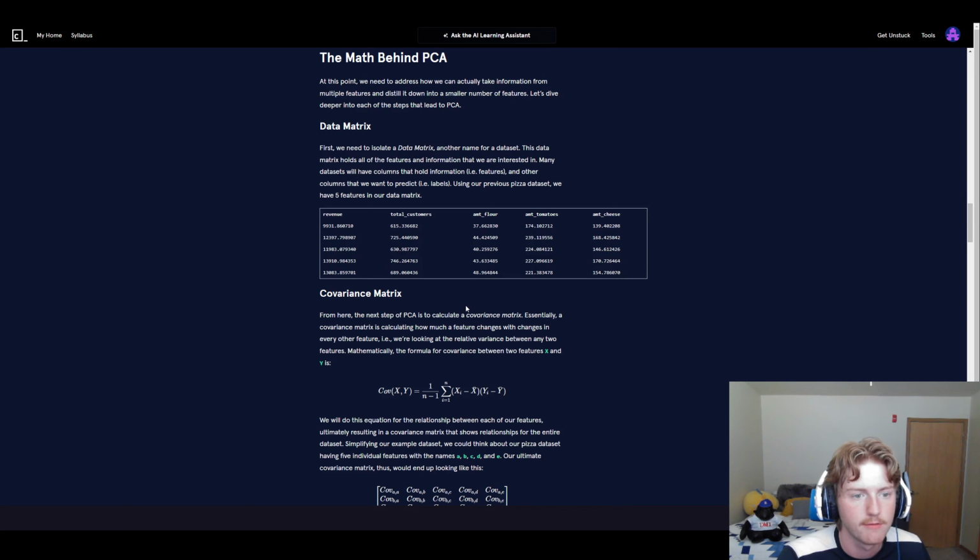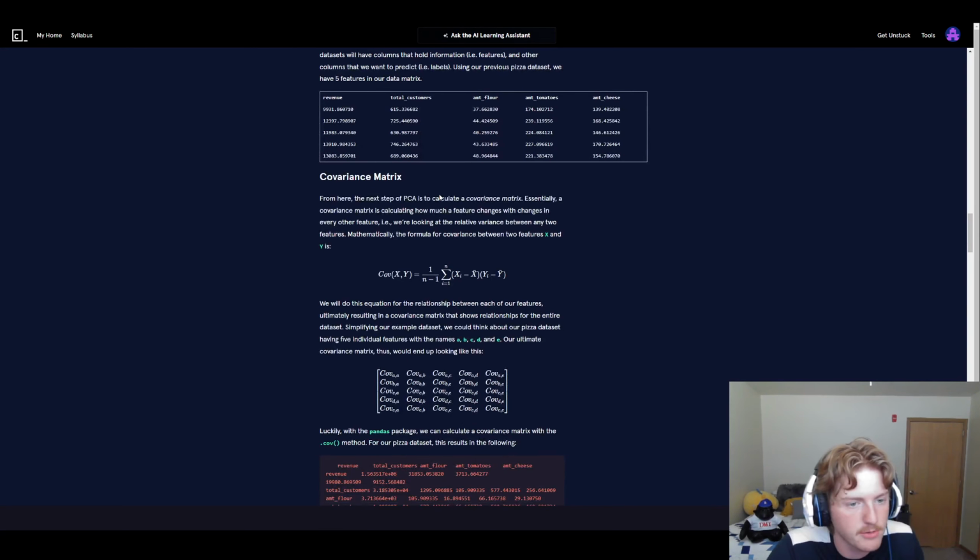Data matrix. First off, we need to isolate a data matrix. Another name for this is a data set. This data matrix holds all of the features and information that we are interested in, i.e. features, and other columns that we want to predict, i.e. labels. Using our previous data set, we have 5 features, right? We have revenue, amount flour, amount tomatoes, amount cheese, and then the total customers one.